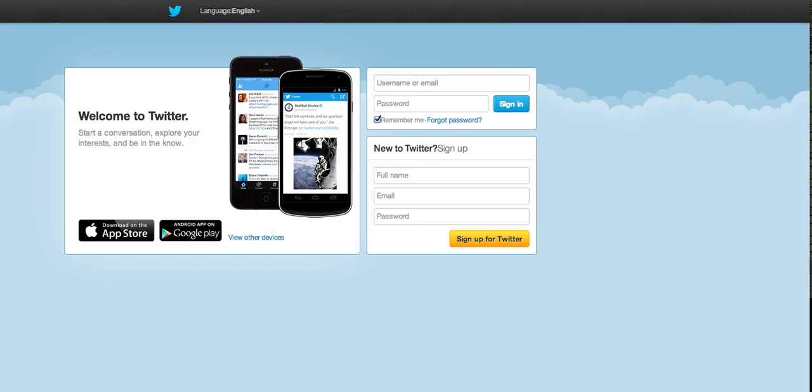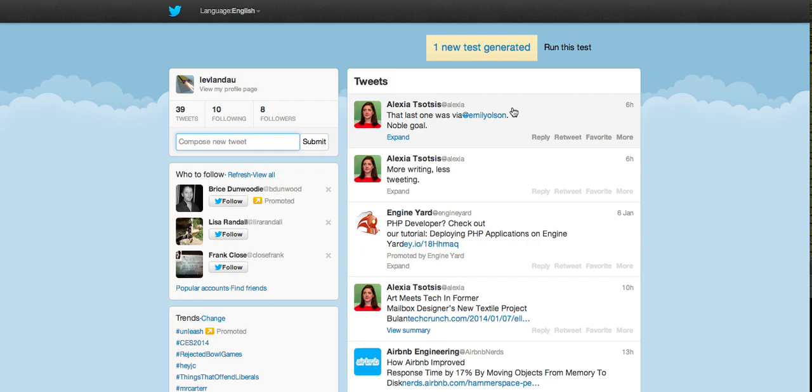So here's the homepage of my Twitter app. I just built the login functionality, so I'm just going to log in to see if it works. So I logged in, and I see that Houdini has generated a new test. And that's how it works. You just use your site, and tests get generated.